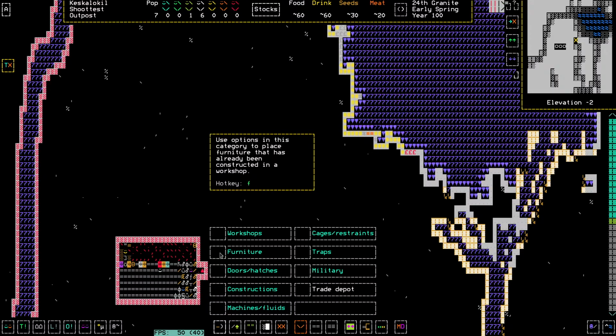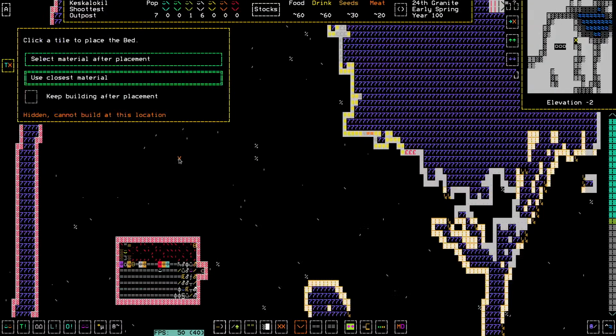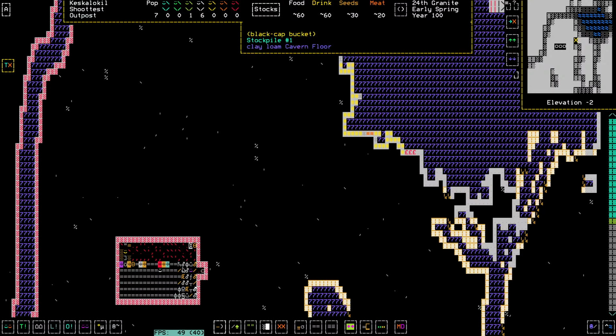How do you choose furniture? What key is that? B-F-B is construct bed. Right, and you can actually specify which bed you want to construct, in the same way that you can specify what wood to construct your workshop out of, if you feel like it.